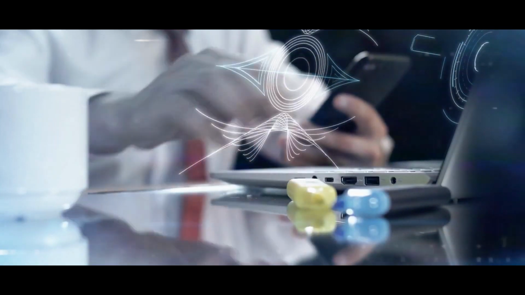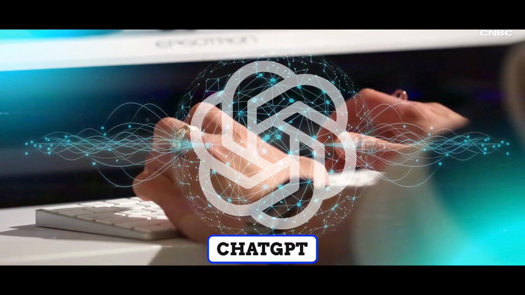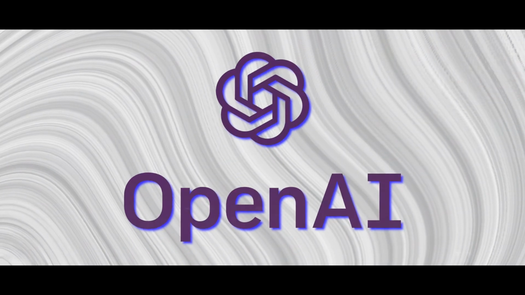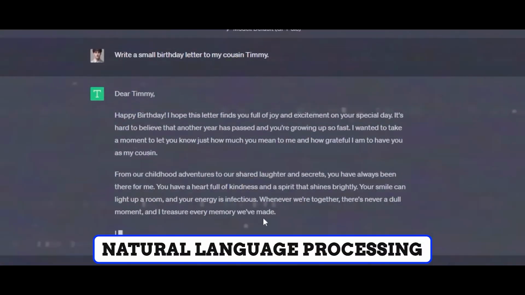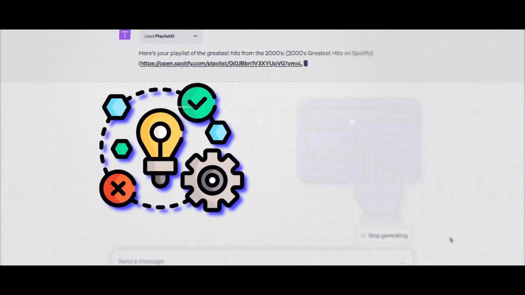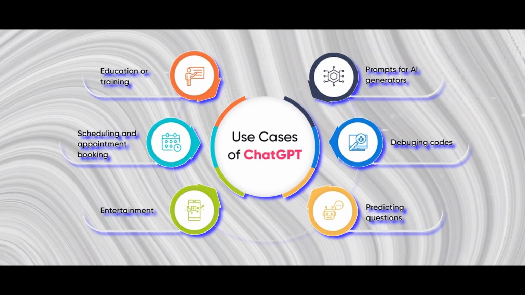Before we begin the comparisons, let's take a short look at ChatGPT. ChatGPT, created by OpenAI, is a great language model that has transformed natural language processing. It may provide logical and contextually relevant responses, making it a helpful tool for a wide range of applications.